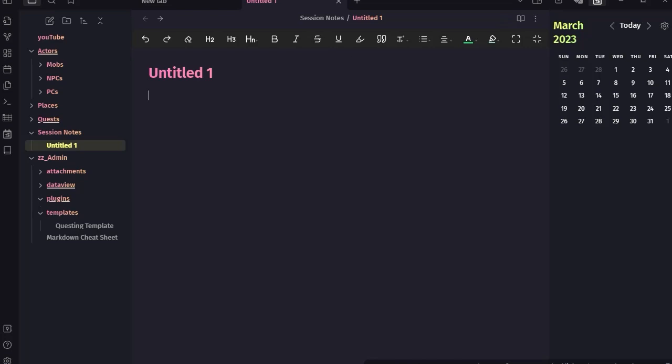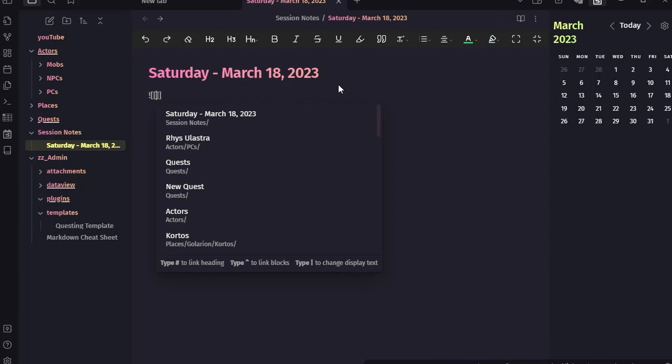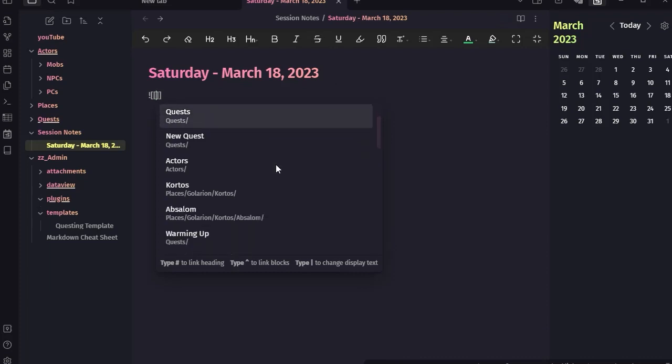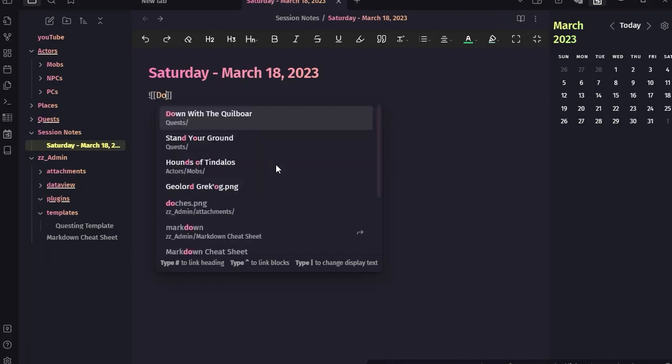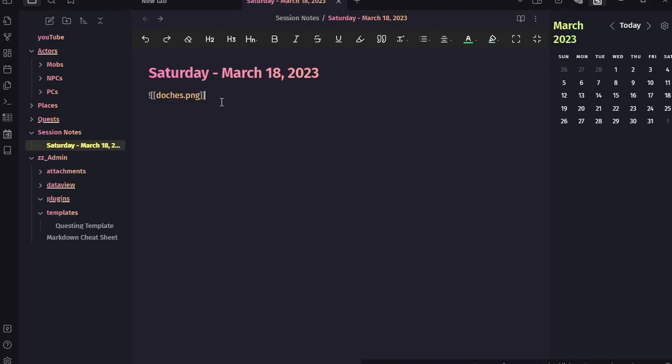I'm gonna copy and paste because I'm a slow typer and prone to misspelling a lot of stuff. I'm just going to go ahead and say Saturday, March 18th, 2023. So this would be a game session. If I do exclamation that, I've already added an image map. So just to show you, you can have those in there. I think it was Dochis right there. So we have a map that we want to have at the top.